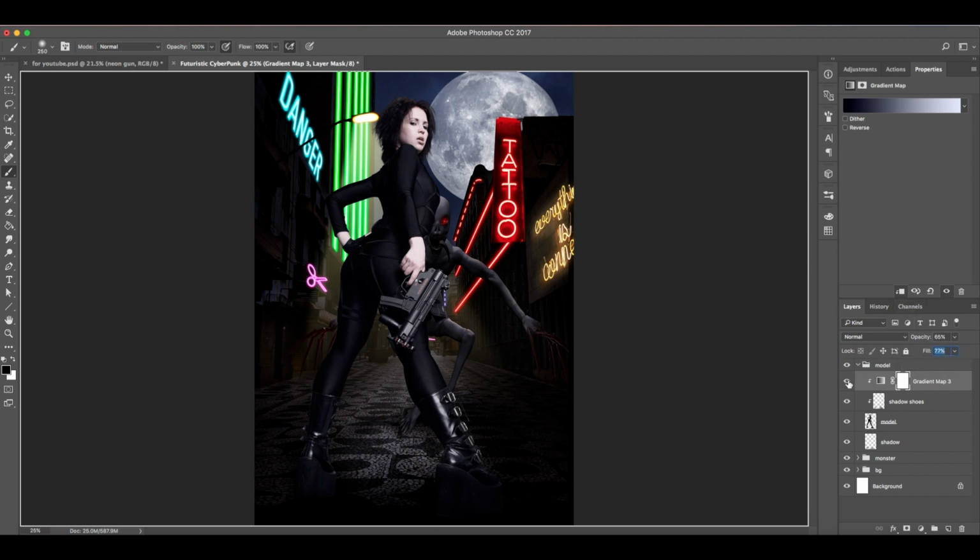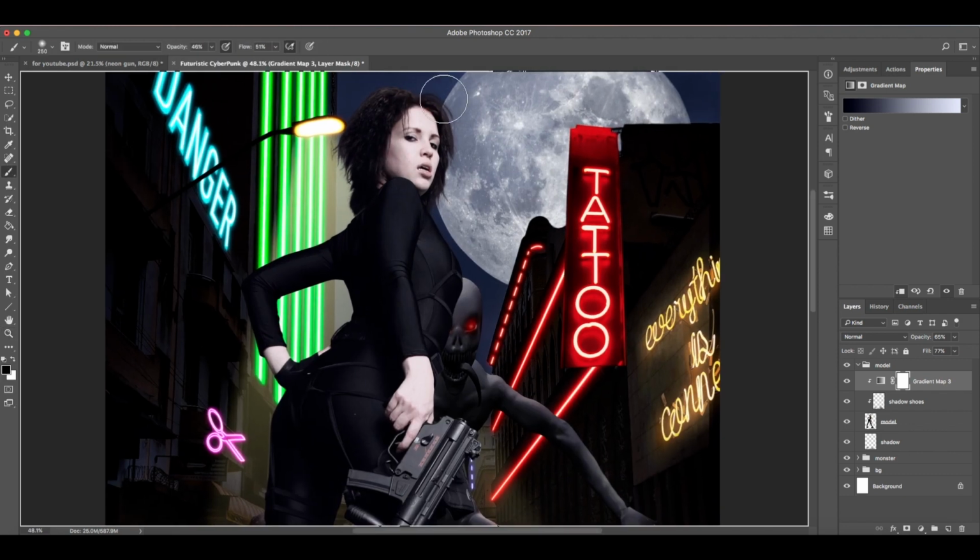It's different on every image on how you approach it. Different adjustments to use. You'll need to experiment with different adjustments to see what you need. So we need a little bit of her original color back on her skin. Let's decrease the opacity and flow of the brush, then paint black on her face and hands.